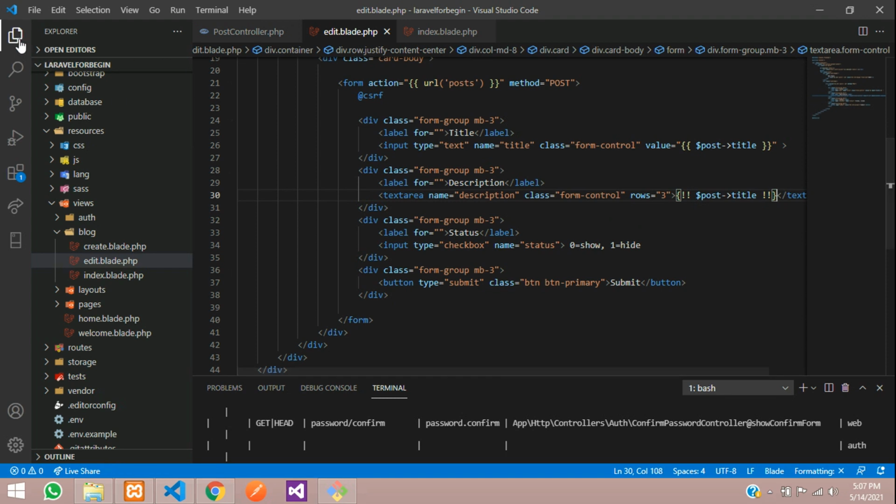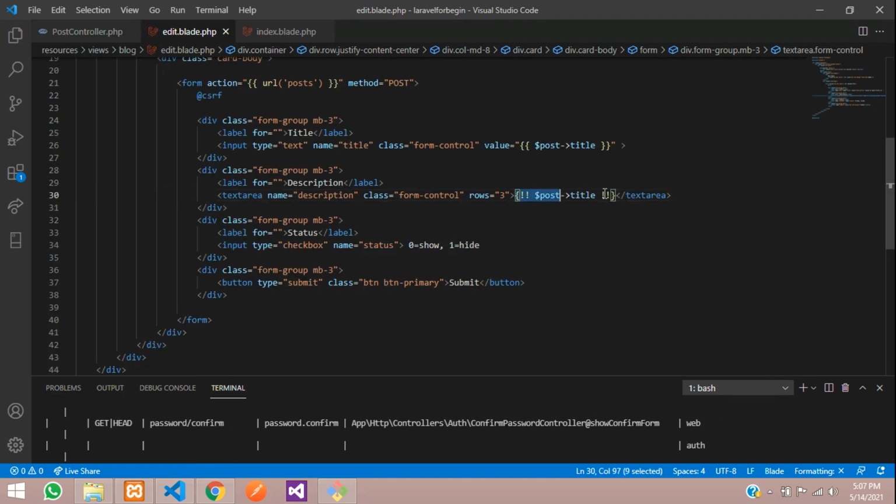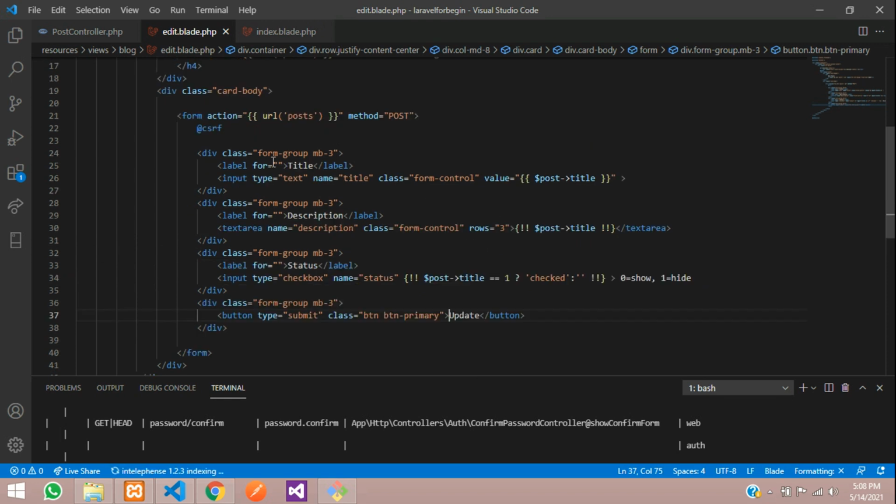Now let us use this condition, same thing, to check if the status is checked or not. So you can paste it over here, and if it is equal to 1, then you need to show checked, else it should be null, as simple. Or else you can just directly give this 1 also. Save. And now let us change this submit button and update this form action URL.